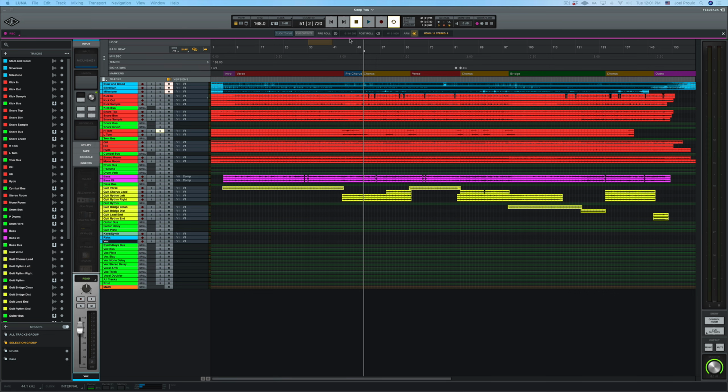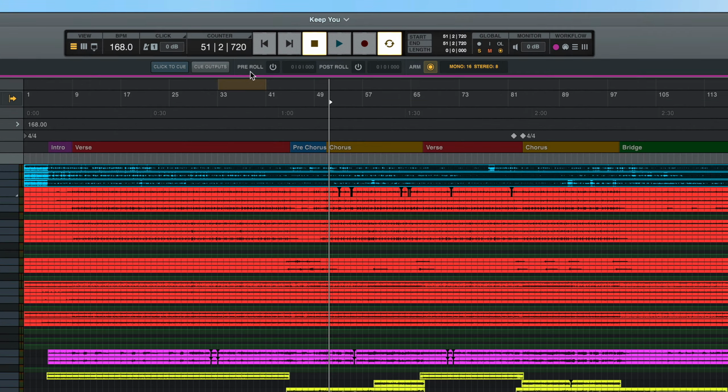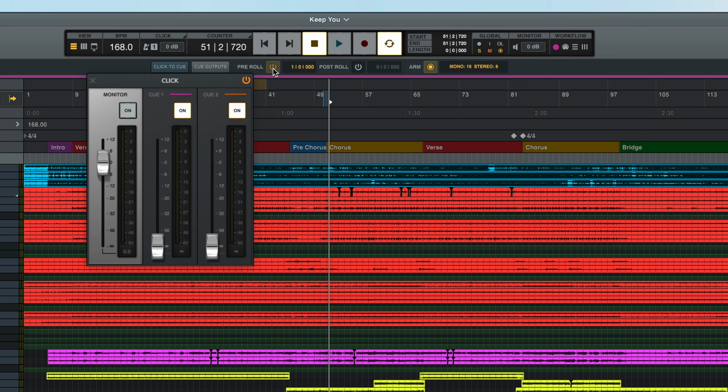We also have our pre-roll and post-roll, and I use this a lot. When I hit record, maybe I want a 1 or 2 measure count-in before the system starts recording. You can set that up right here, select how many measures you want, and then turn that on or off.